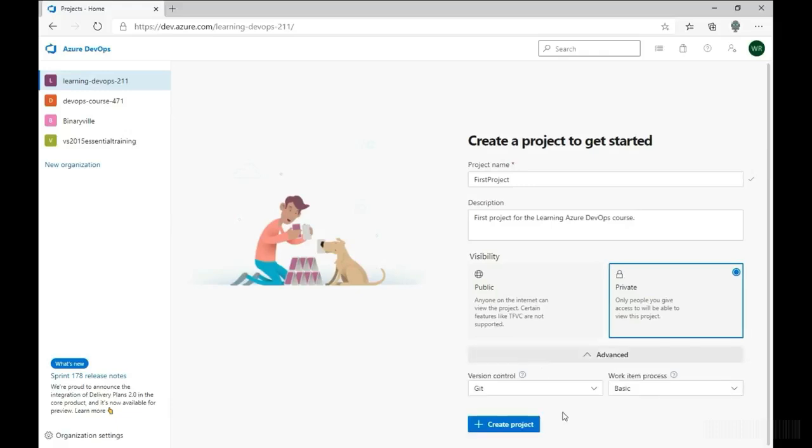There's 2 items to choose from here: version control and work item process. I'll talk more about the work items and what the processes are in the Azure Boards chapter. So I get to pick the version control. I can choose Git or Team Foundation version control. And I can choose from one of these 4 work items. I'm choosing the defaults, so I'll leave them as is and then click Create Project.